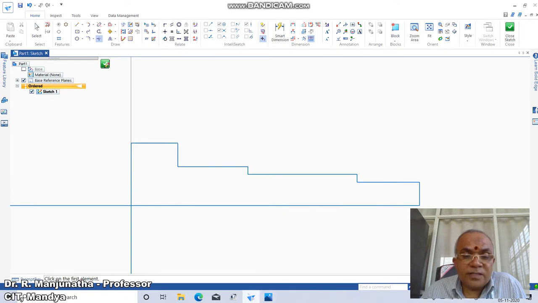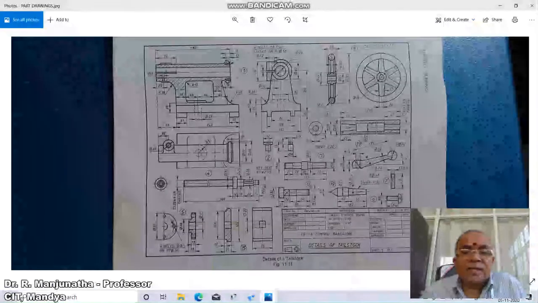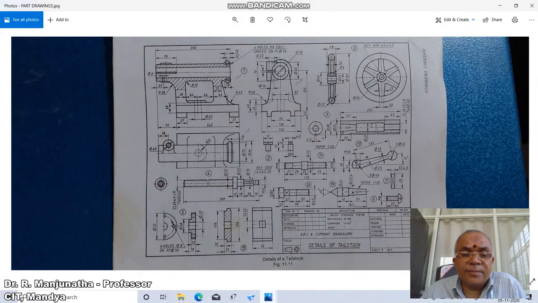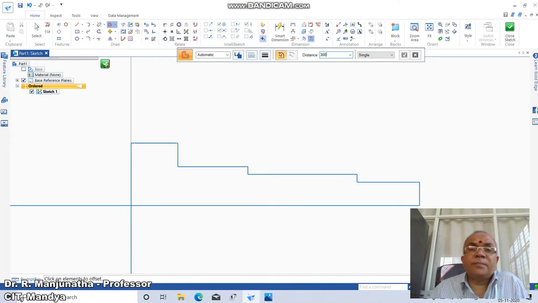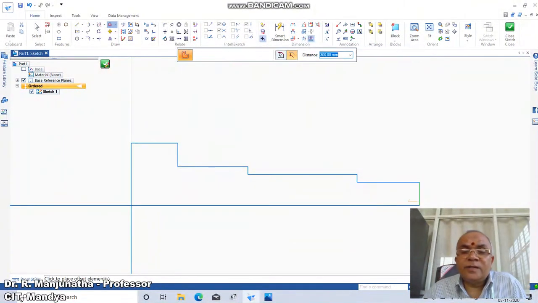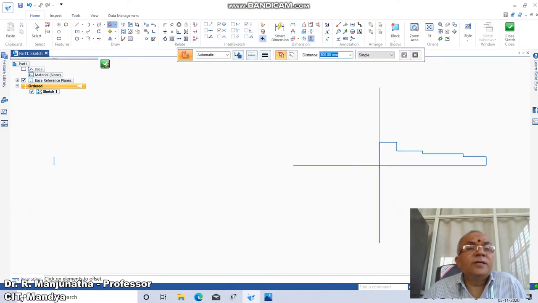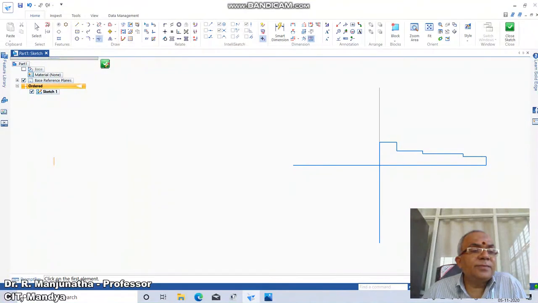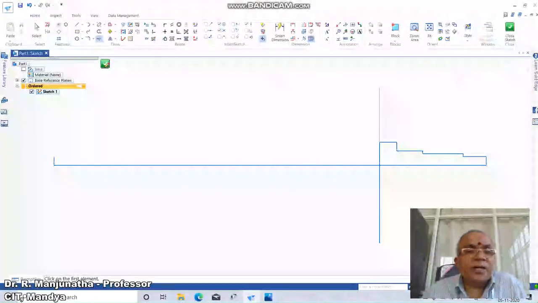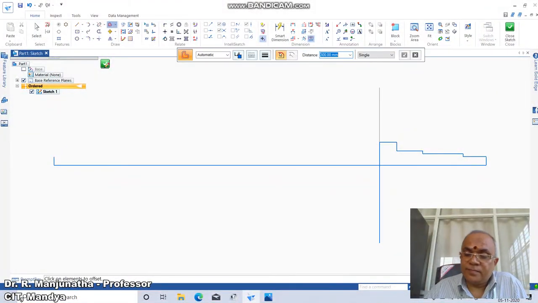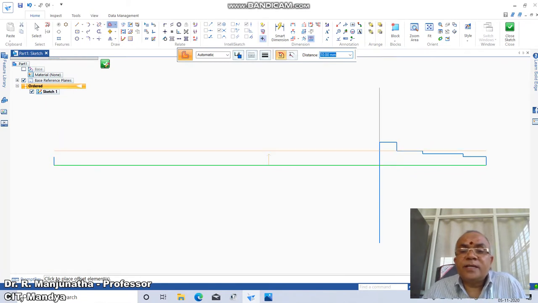Now we have the diameter here. The entire length from here to here is 300 mm. So you come down to Offset and take the distance as 300 mm. From here you take 300, then come down to Fit. Then from here go to Trim Corner between these two. Then from here, which will be 20 mm, you take Offset, take 10 mm. From here you take 10, then go to Trim Corner between these two.